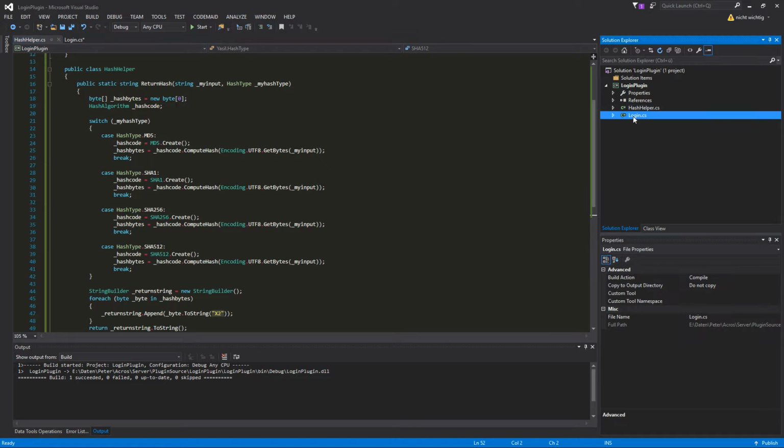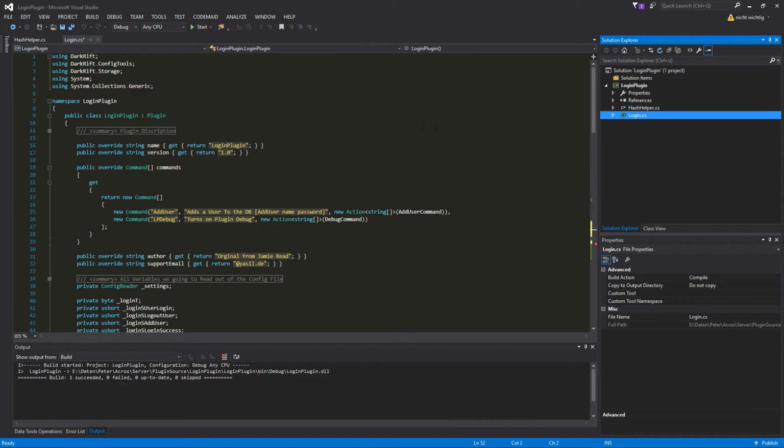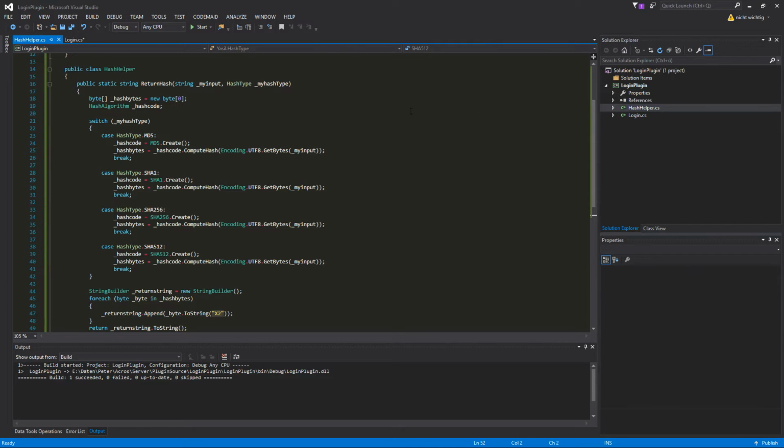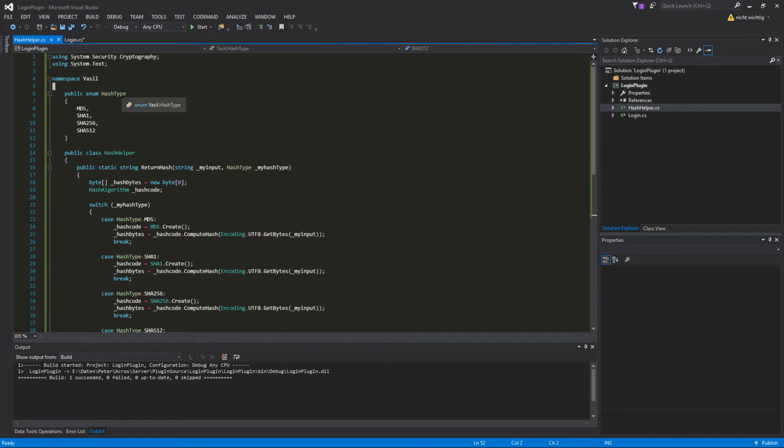And next we go into the login C# script. I forgot something. You also have to change the namespace to LoginPlugin.